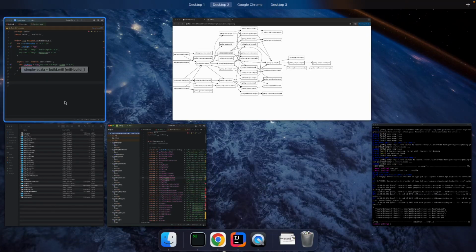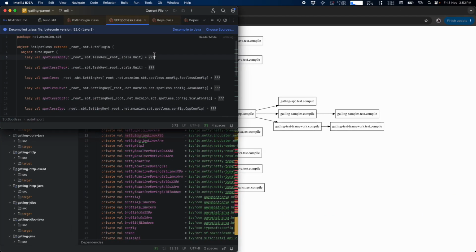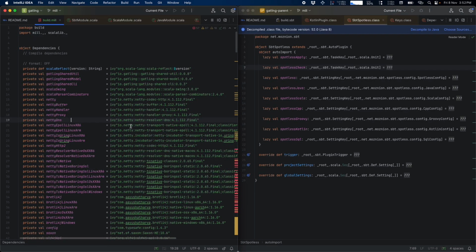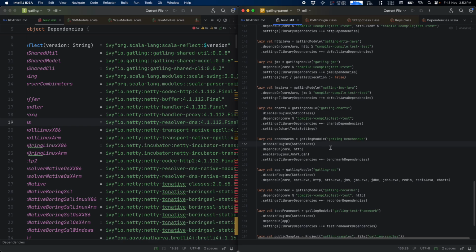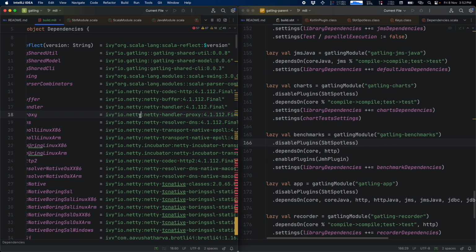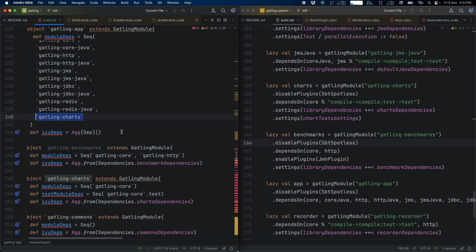So let me pull out again my Gatling. Sorry, put down the microphone. And I'll make this a bit bigger. So let me open up my build.sbt. So let me pull up the right part of the code base.